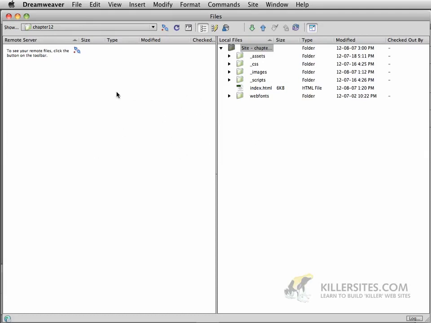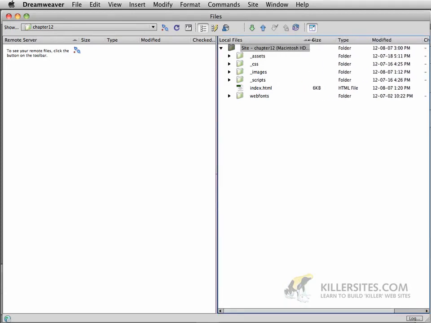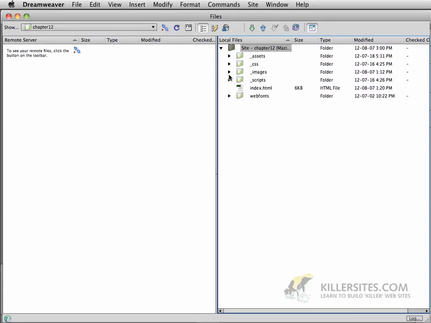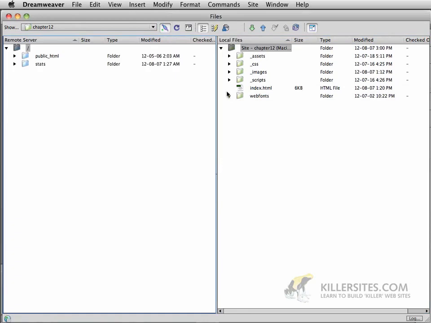Within this window, you'll see that on the left-hand side there is the remote server information, and on the right-hand side it says local files, and we can already see our local files and what's inside the folder. In order to connect to the remote server, what you need to do is to take this icon, connect to remote server, and make sure that those two plugs are connected. Once that happens, it might take a second or two, but then you'll eventually see what is residing on your server.